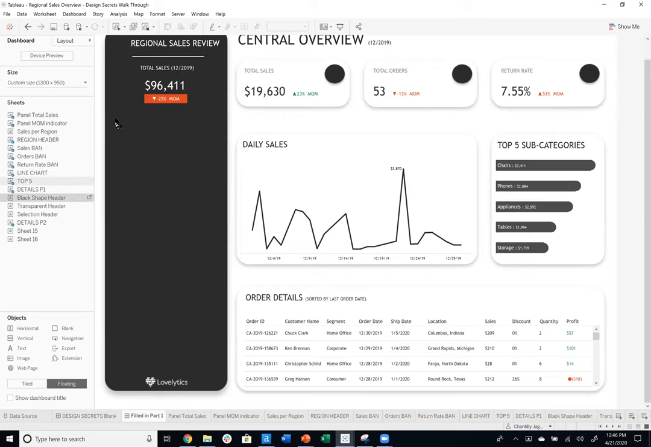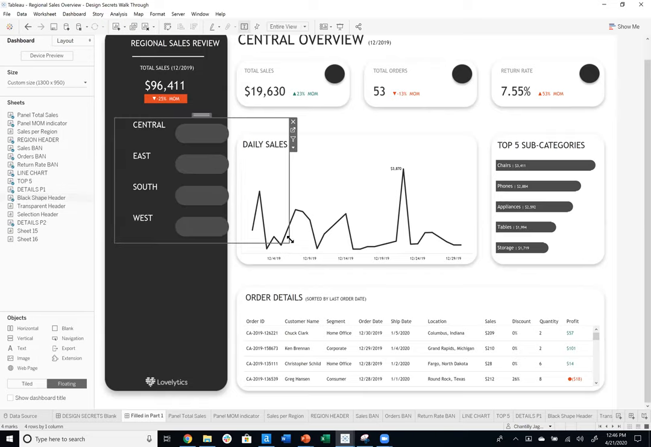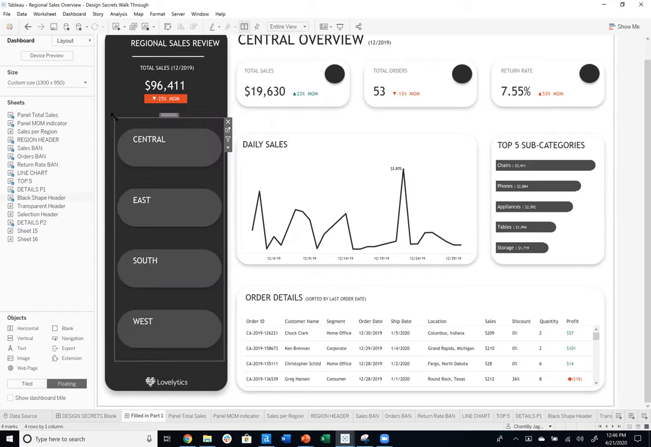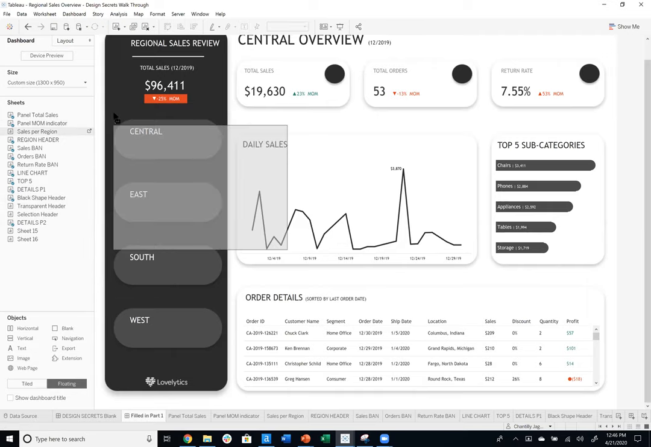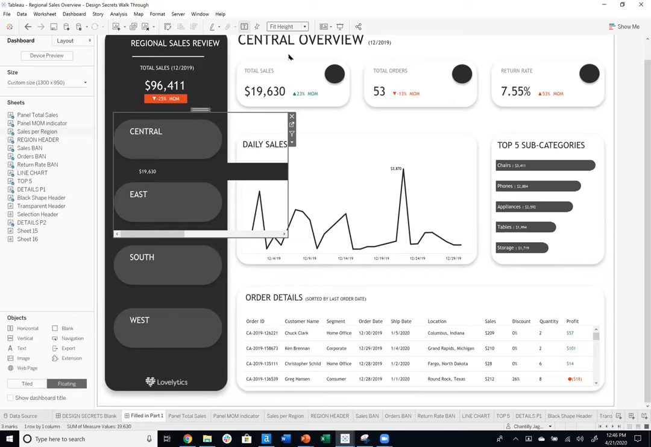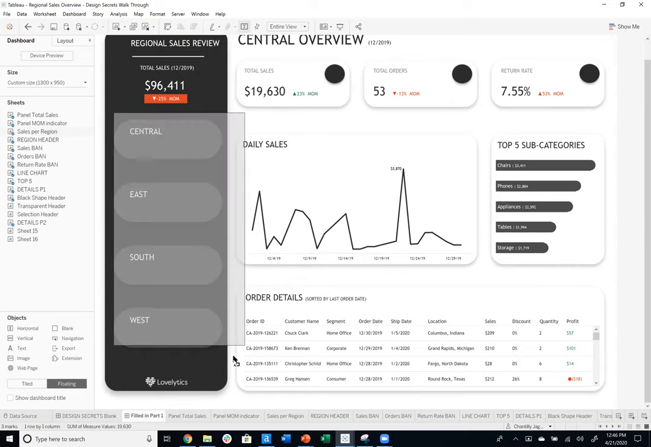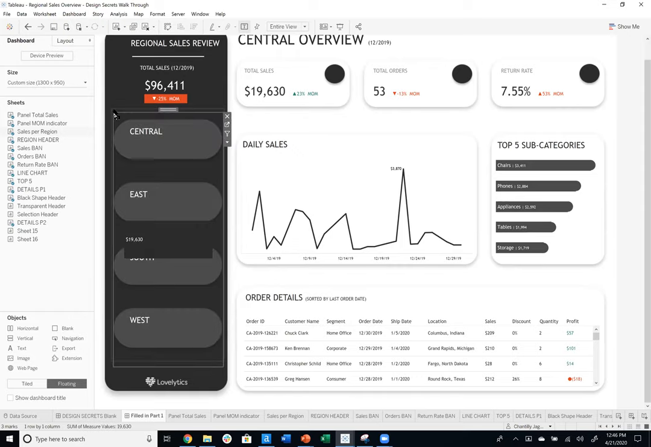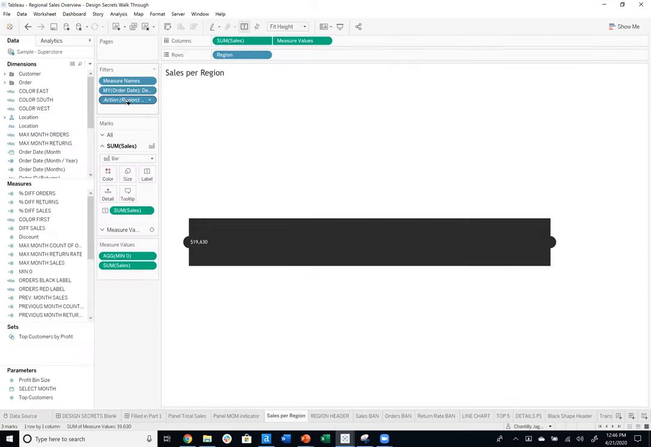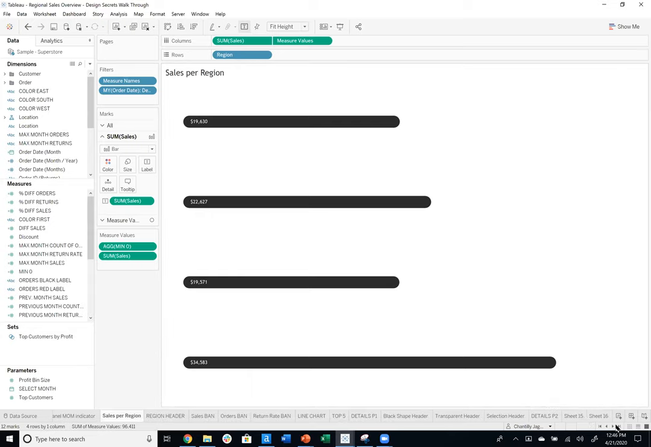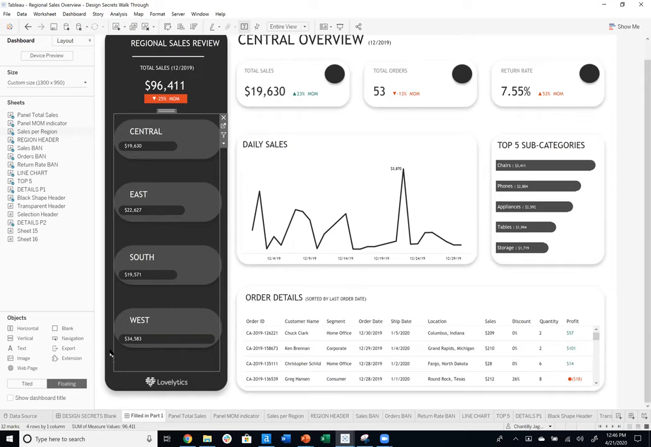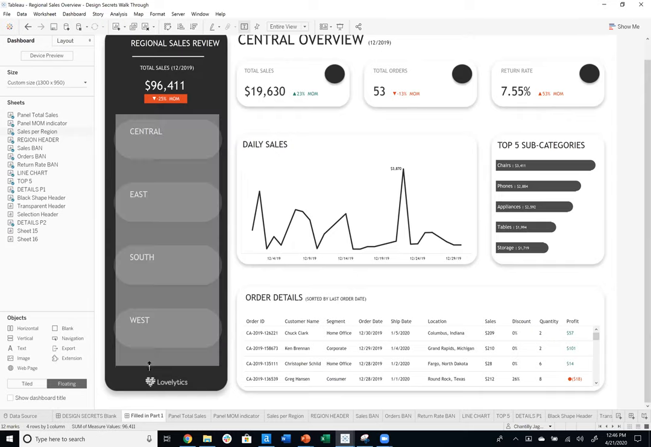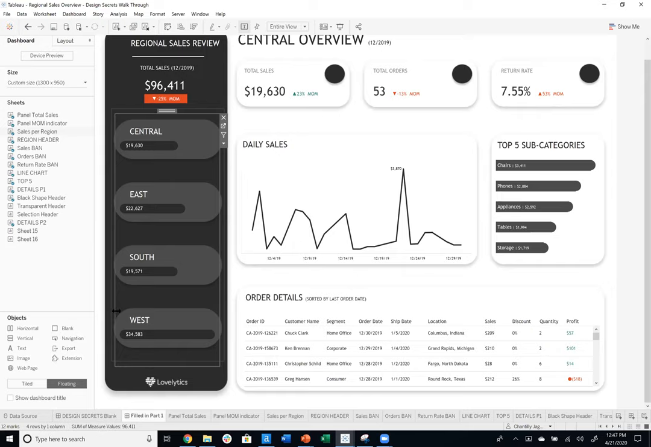The first thing, as I mentioned, that you want to bring in is going to be your squares, so your background headers. Hide the title there, and you drag that in. The next thing that you want is your sales per region bar chart, entire view. And you float it directly on top here. This one already has an action on it, so I'll remove the action. Alrighty, so we'll work with this one for right now.